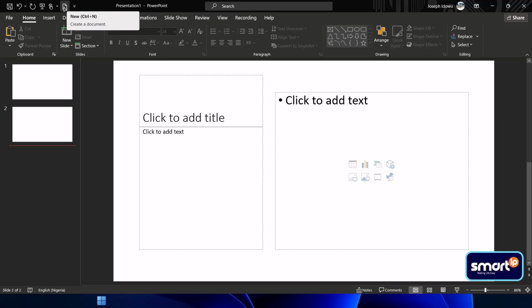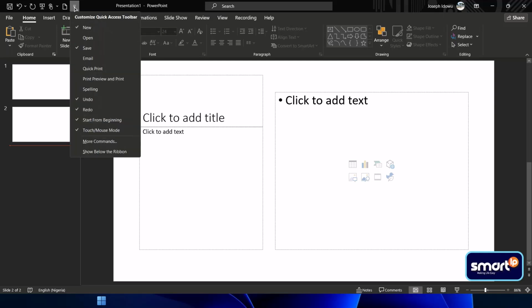for this, I actually added this, but if it's not there on your own, to add any of these icons, to add a new icon to this group, all you need to do is to click on customize quick access toolbar. So if you click on this, it's going to show all this. All these commands that have a check mark to them simply means they are the ones showing up here. So any that does not have a check mark will not show up.